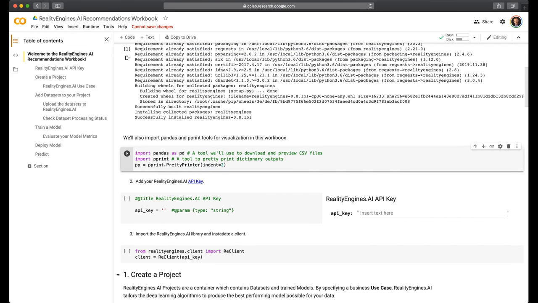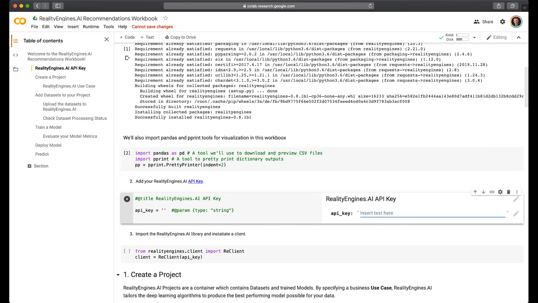All right. And now the next step is just to input your API key. So we have a little field here that's prompting for your API key. So if you've gone ahead and created your RealityEngines account and created the API key. There's also a link here if you already lost it in your clipboard, this link will take you directly back to your dashboard, and so you can get your API key. So we're going to go ahead and just paste your API key into the field. And once you hit run, that API key is then saved, and then we can continue to use it inside of this workbook.